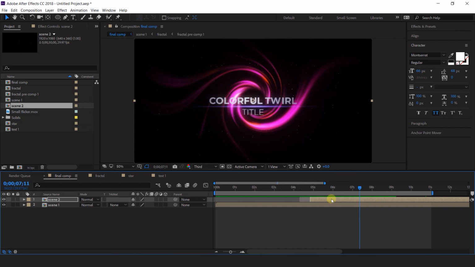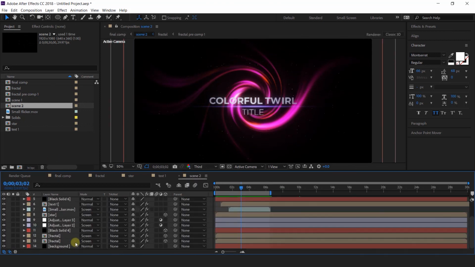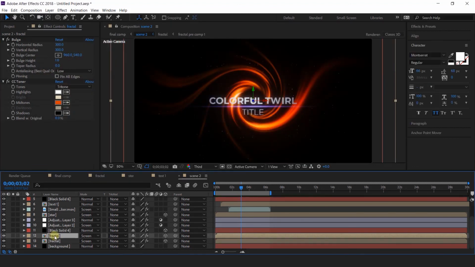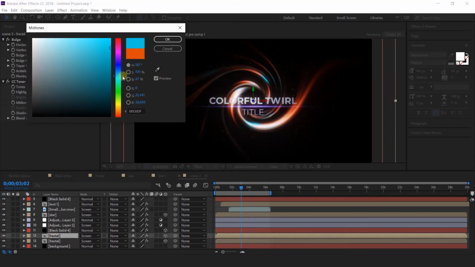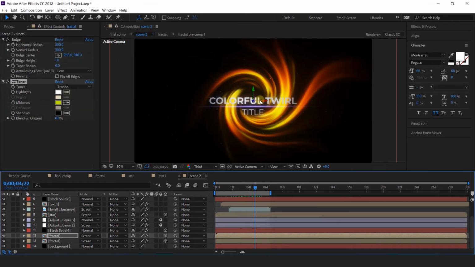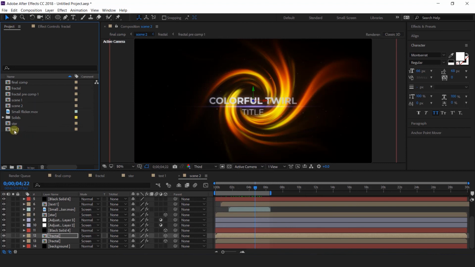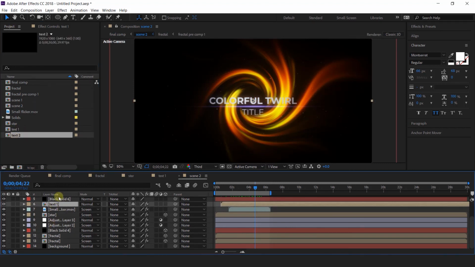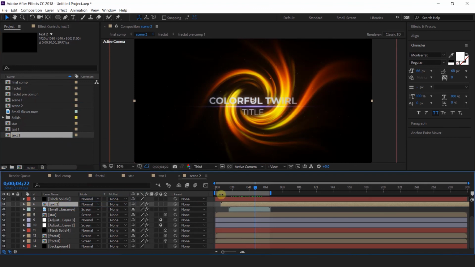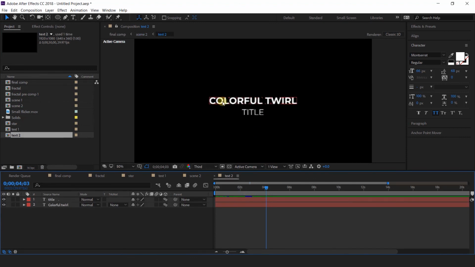Now open scene 2. Select the fractal comp and change the color as you like. You can also change the text. So go to the project window and duplicate the text 1 comp. Now replace the text 2 comp with the text 1 comp layer, and change your text.